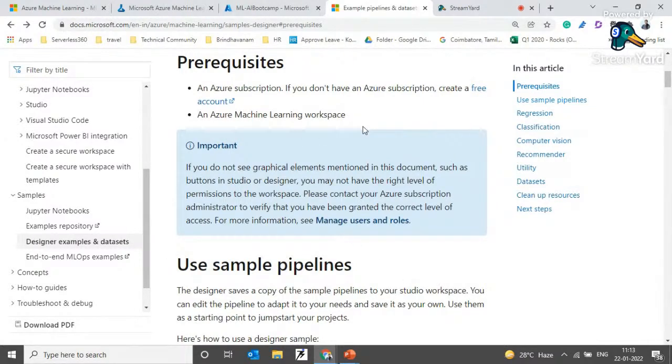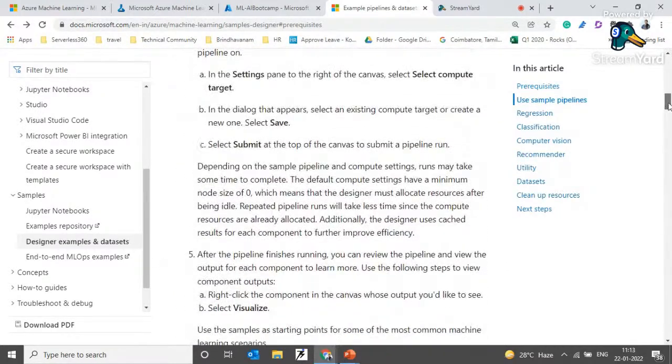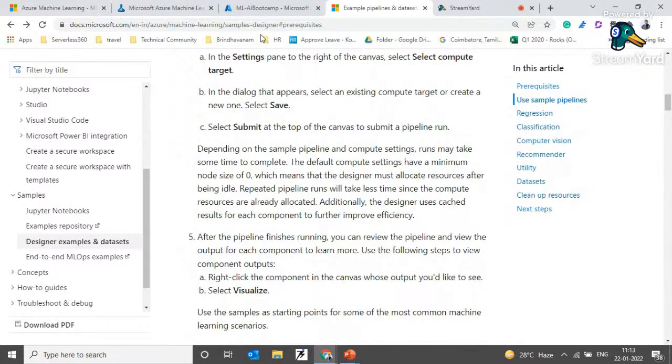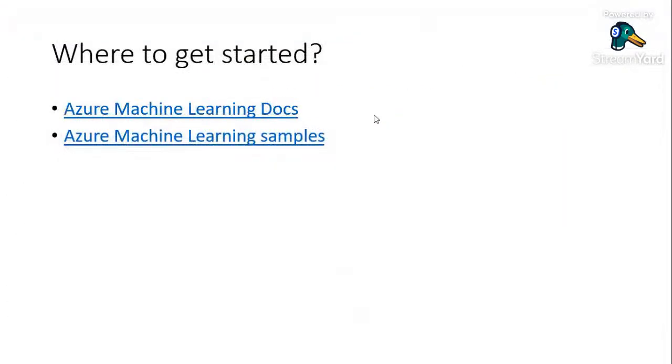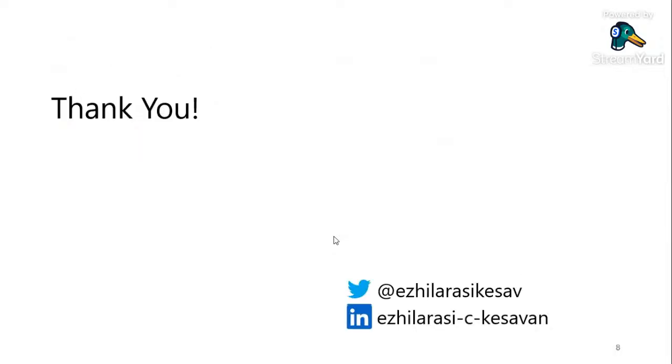Get started with an Azure machine learning workspace for free, and when you start executing for compute, you would be charged based on your computational consumption. So that is where you can get started, and you can find very good examples and samples readily available in Microsoft Docs itself. And here, this brings us to the end of the session, and thanks for listening to me.